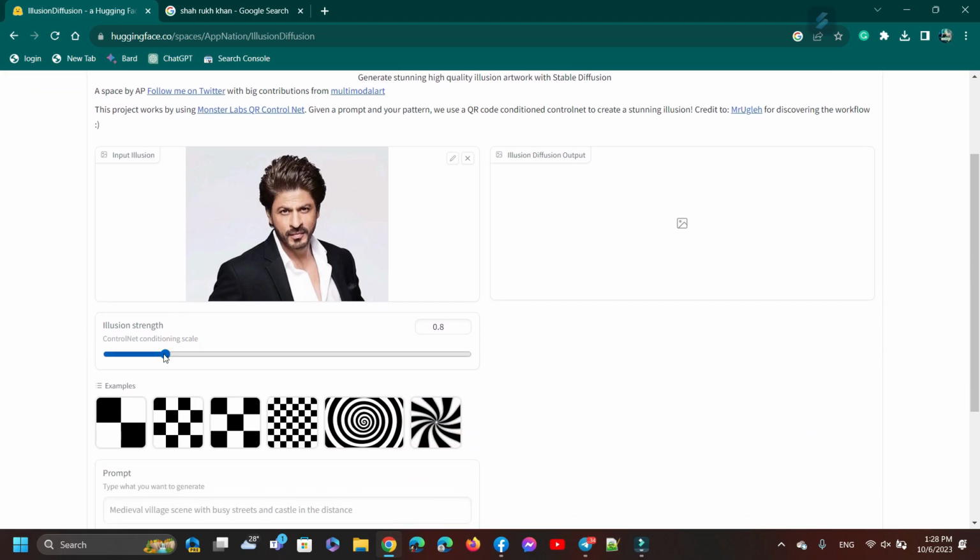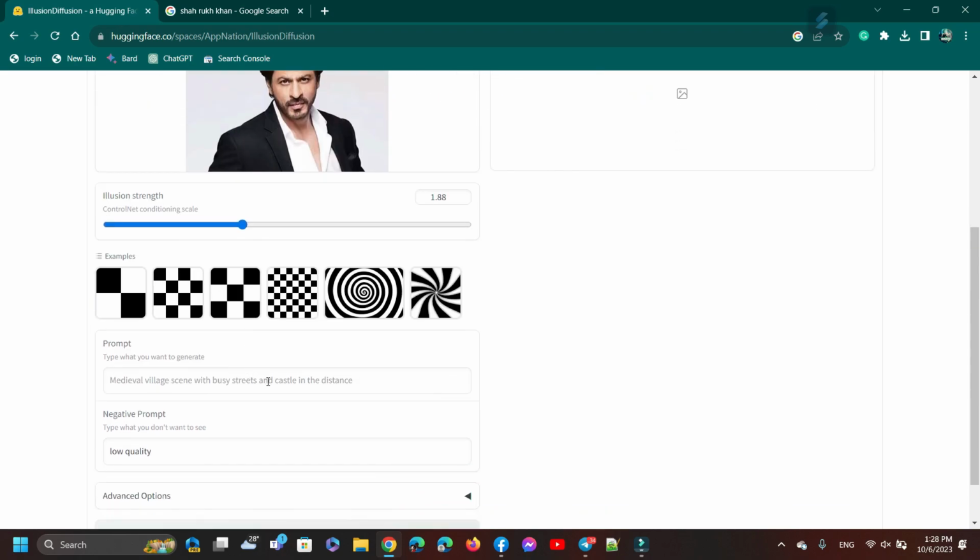This is the illusion strength slider. If you increase this, you will get an easily understandable illusion. I set this at 1.88. Now this is the main part: you need to write a prompt right here. Simply, I write here sunsets with trees.